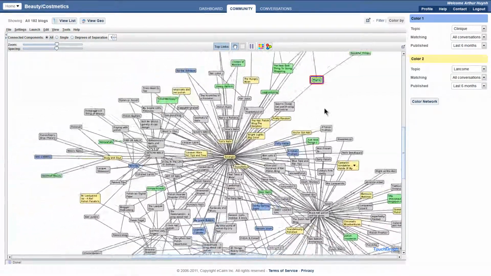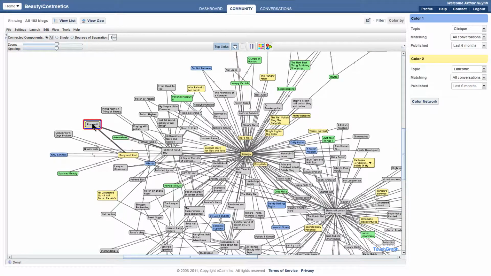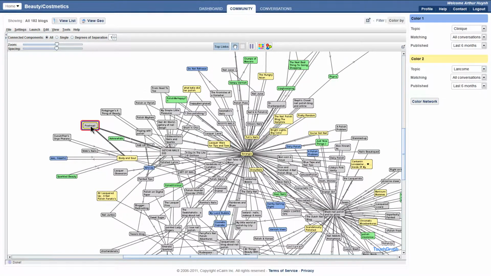Third, while most bloggers are talking about both brands, this blogger is not. But why not? You can message this specific blogger or comment on one of their posts to inform them that specific bloggers are talking about Lancome and Clinique, and ask him if he finds it interesting. You can also export the graph and put it into a report.